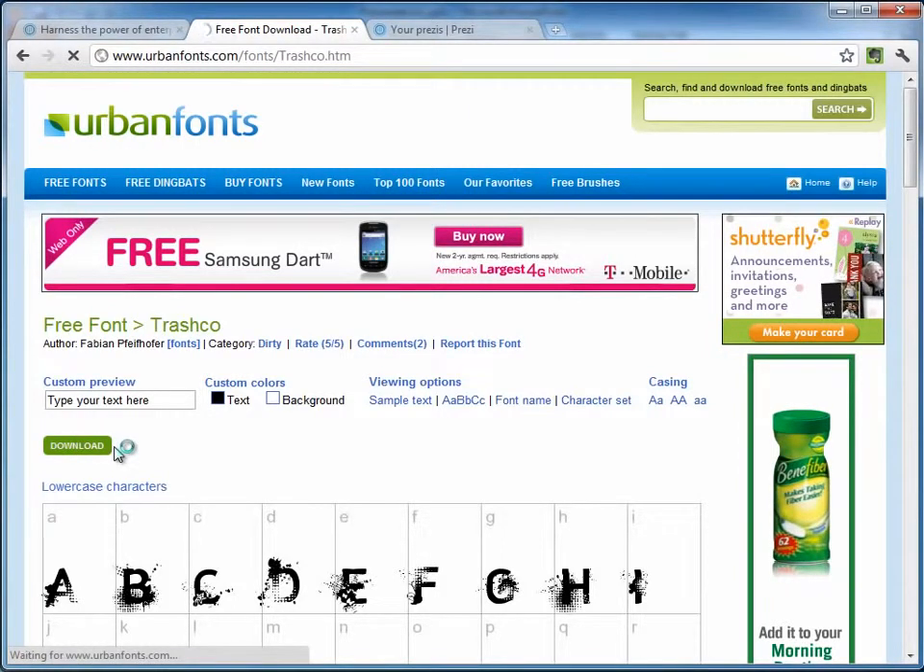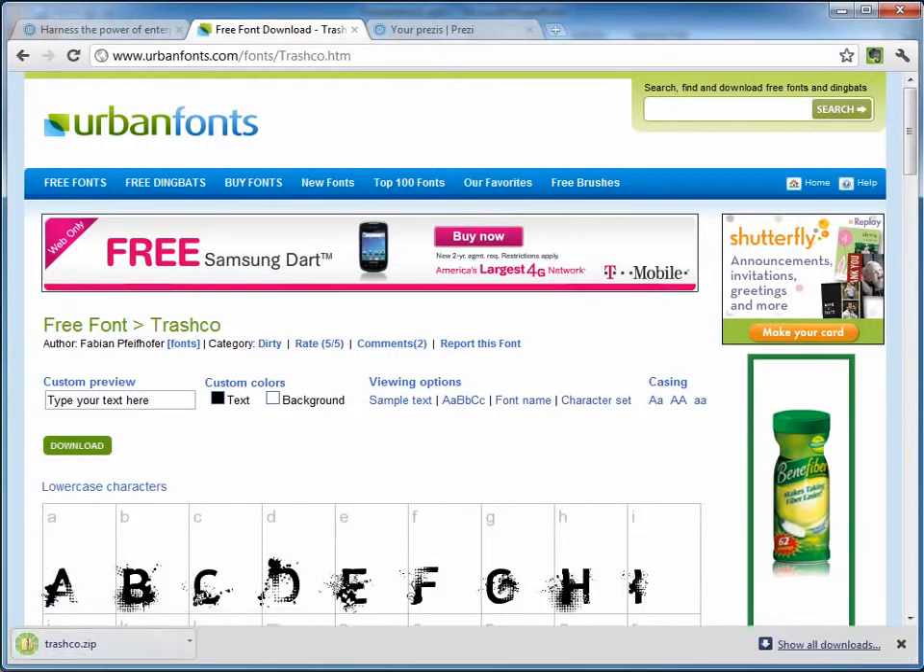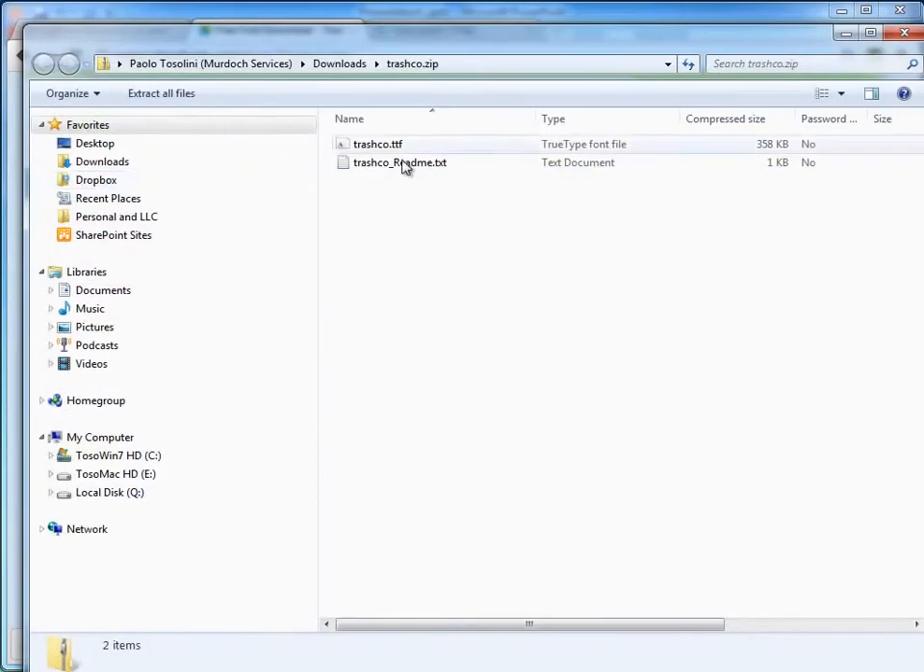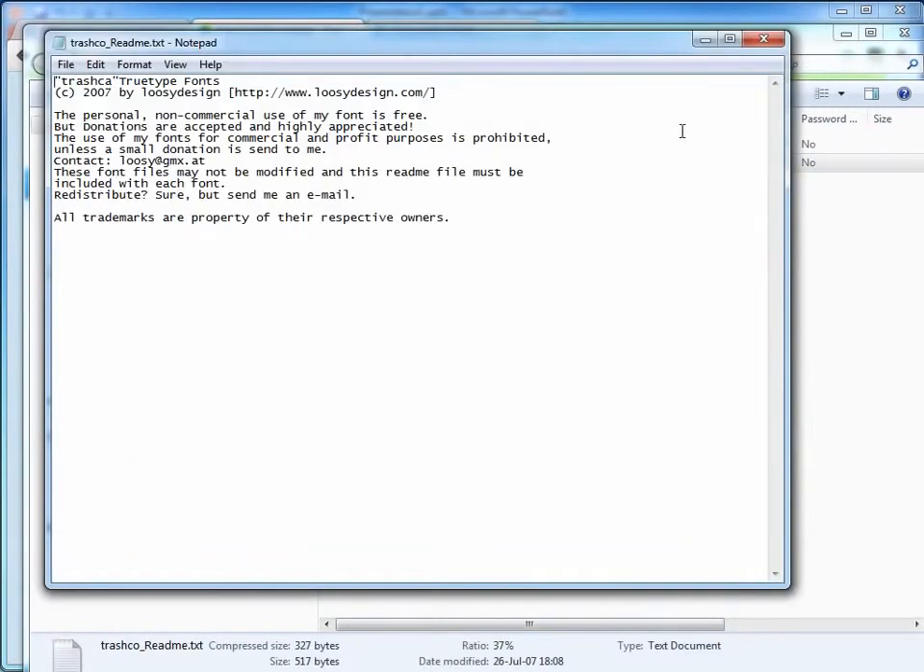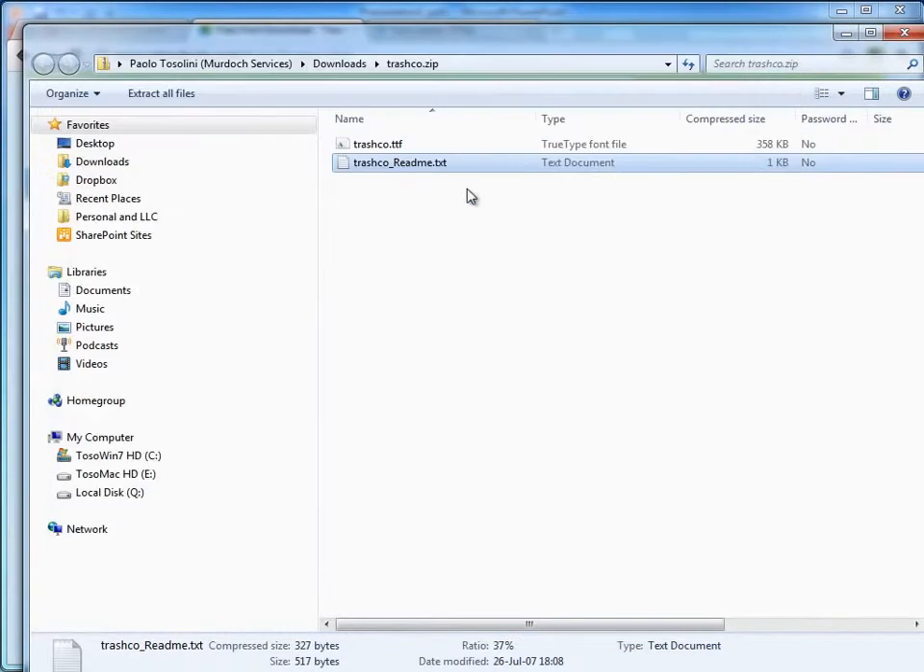So let me do it here for you. I'm going to open the zip file. They come zipped. Here is the font and here is the license agreement. I recommend, of course, to read the license agreement and see how you can use it.